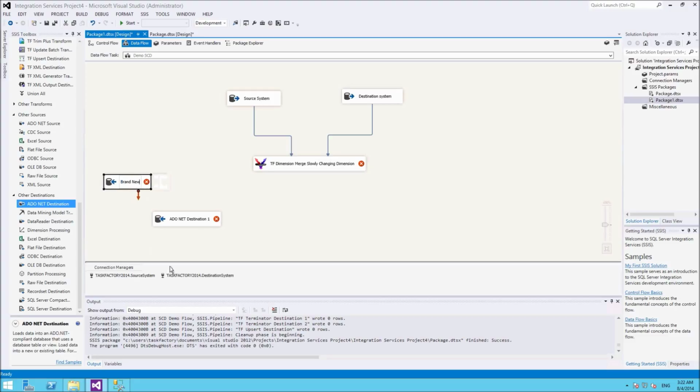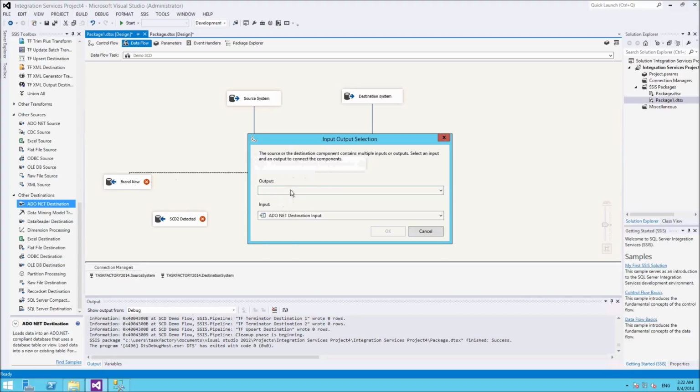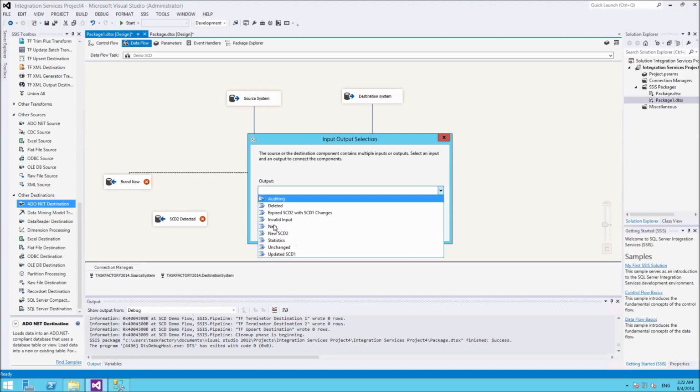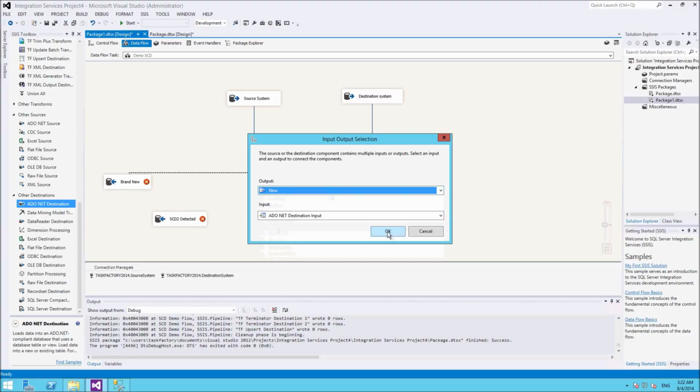Brand new, SCD2 detected. So we'll start with those. You can see on your output, you've got multiple outputs. So for this one, new rows only.